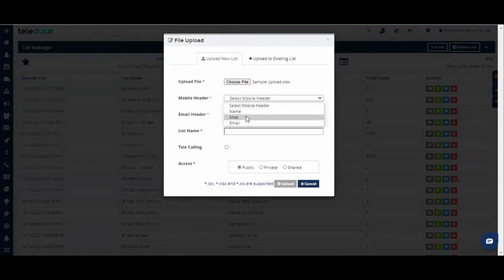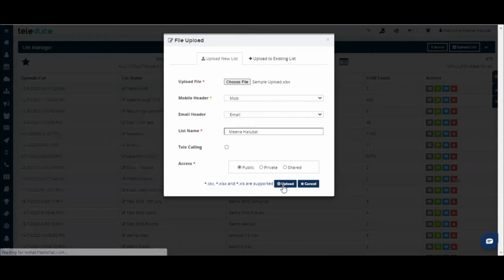Select the mobile number header, and under the email header, select the email header. Store this file name and give public access or private access, whichever is convenient for you. The access explanation remains the same, and click on upload.